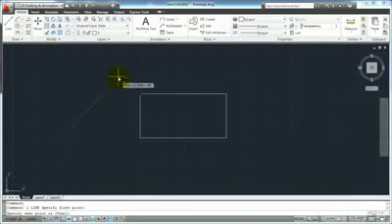So I've picked my first point. I'm going to go over here to where it locks in at 45 and give it my distance. I can type in a value of 10 and hit enter, and I'm just going to hit enter again to get out of that command, and I've drawn a line at exactly 45 degrees, 10 units long.